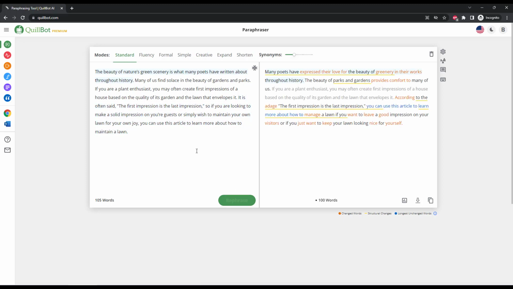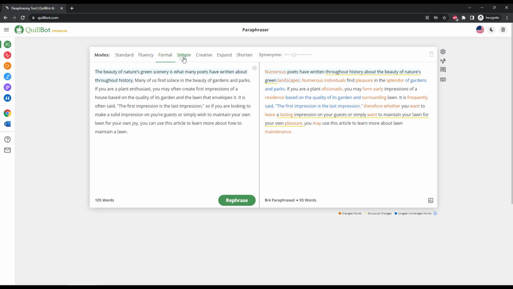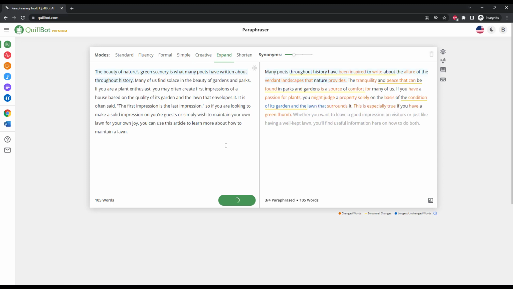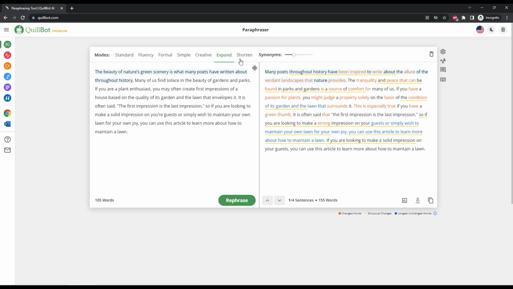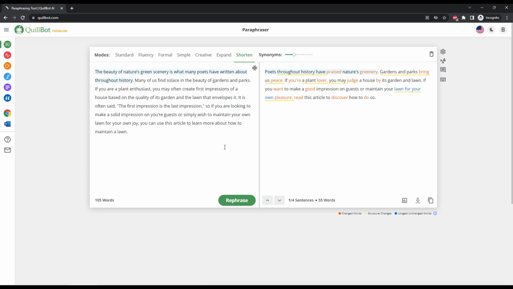You can also change the various modes on the top here. So you have the standard mode. You can make your content more fluent. You can change it into formal content to make it more professional. You can simplify it as well. Make it sound more creative, expand it to make it longer, and shorten it to make it more concise and to the point.